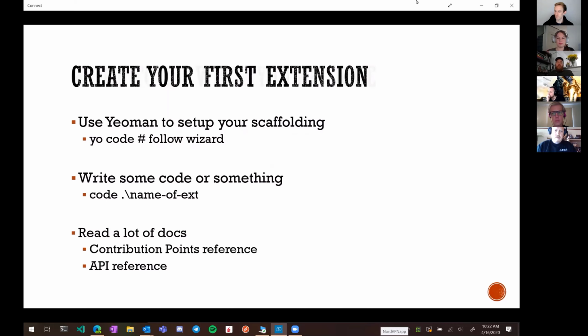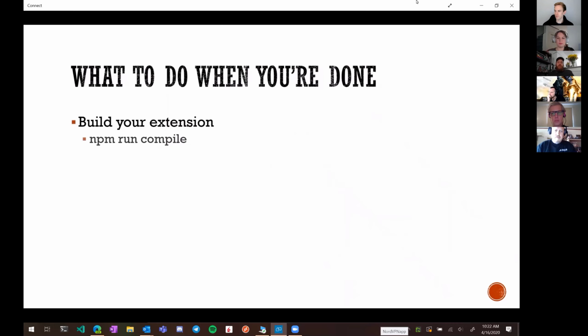So when you're done, you build it with npm run compile, or if you're debugging in Visual Studio Code, you can just hit F5. And then package your extension. If we have time, we'll touch base on both of these things once we're ready. What this will do is actually compile your extension. We're not used to doing that in PowerShell, but we have to actually build it and then create our deployable artifact.